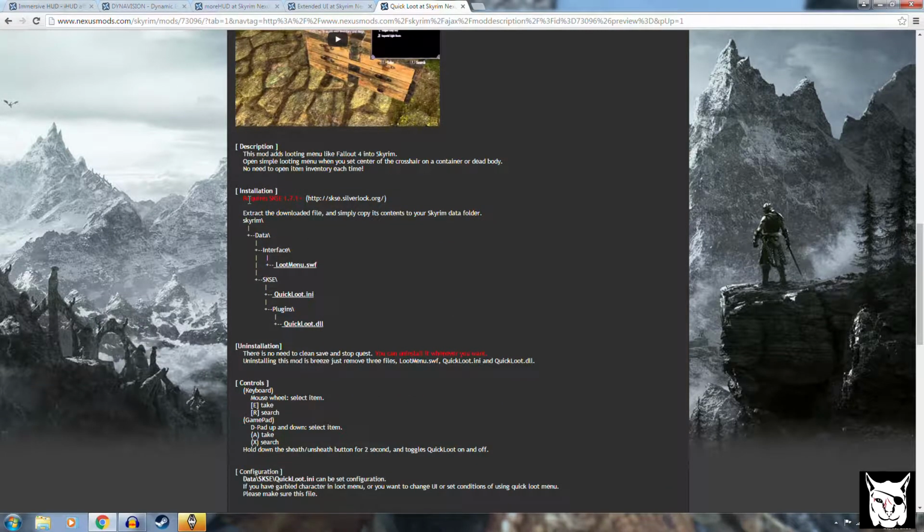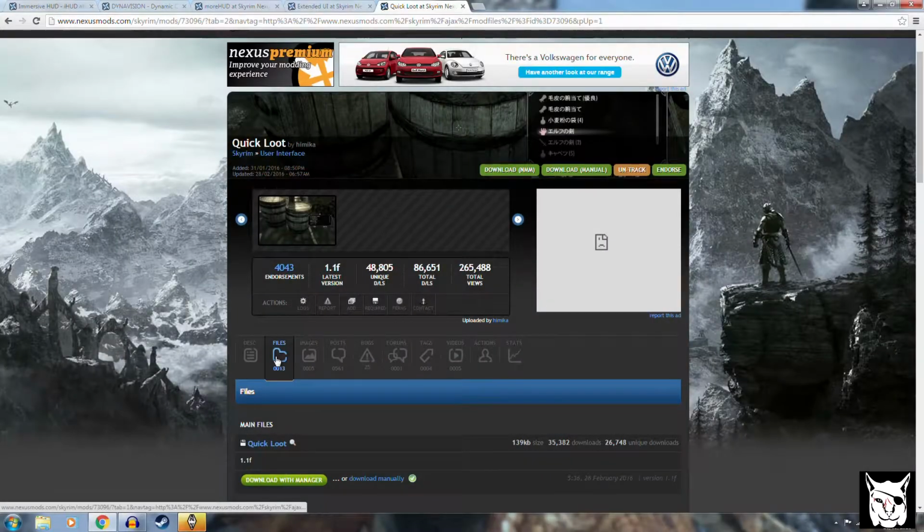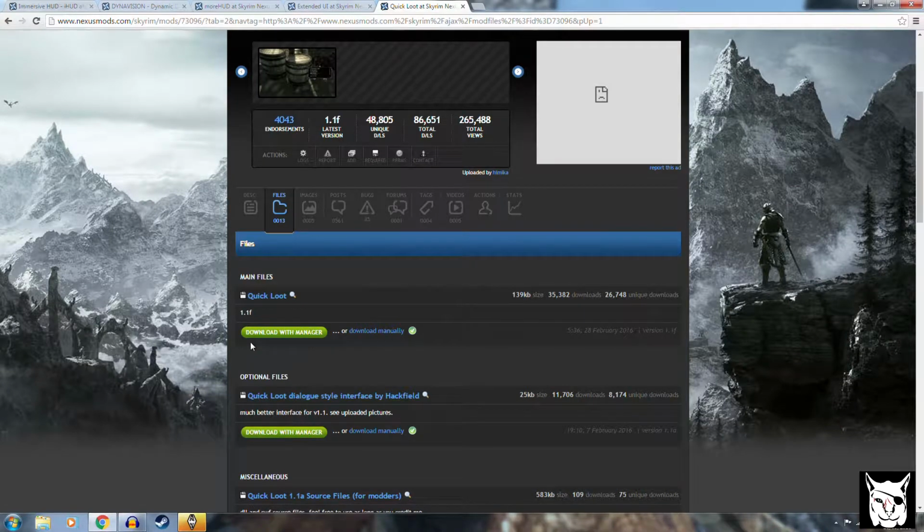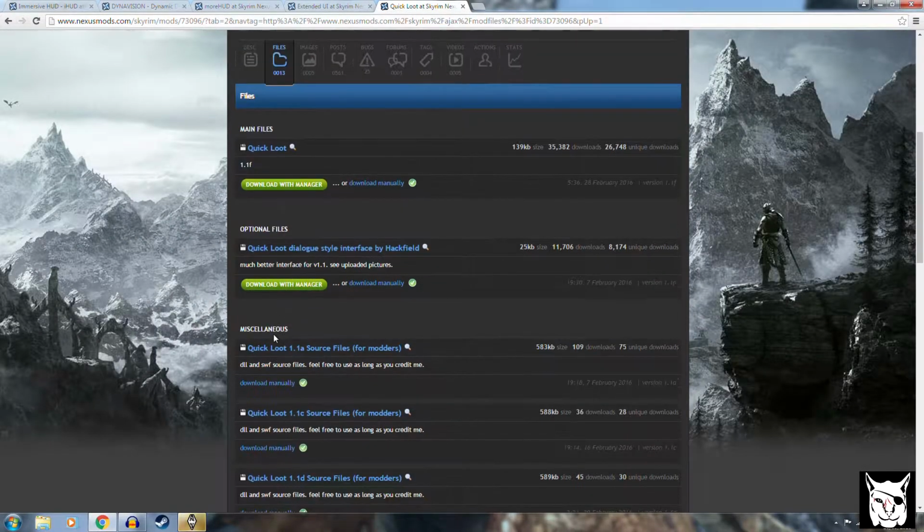Once again, we require SKSE. We can go along into Files, and this time there are 2 files I'm going to download. The first one is Quick Loot itself. The second one is an optional style interface by Hackfield. And download with Manager on that one as well. So those are all the mods we're going to install this episode. Let's go along to Mod Organizer and get them installed.